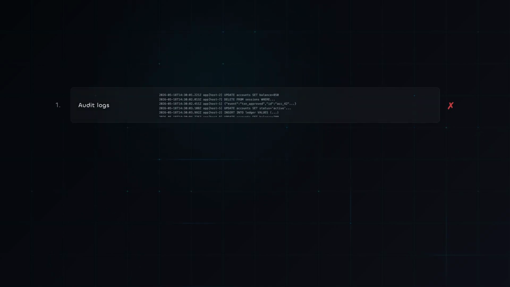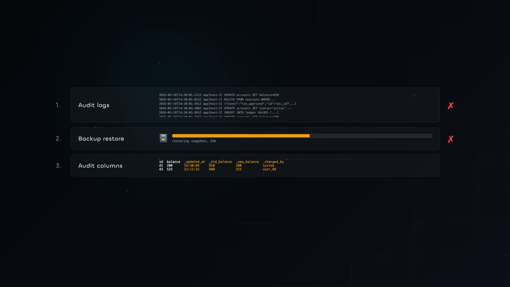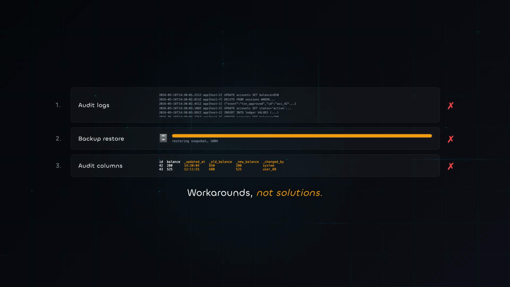Traditionally, the answer is to dig through audit logs, or restore a backup from a point in time and run your query against it. Or write change tracking columns into every table and hope you remembered to populate them. All of this is super awkward, slow, and easy to get wrong.